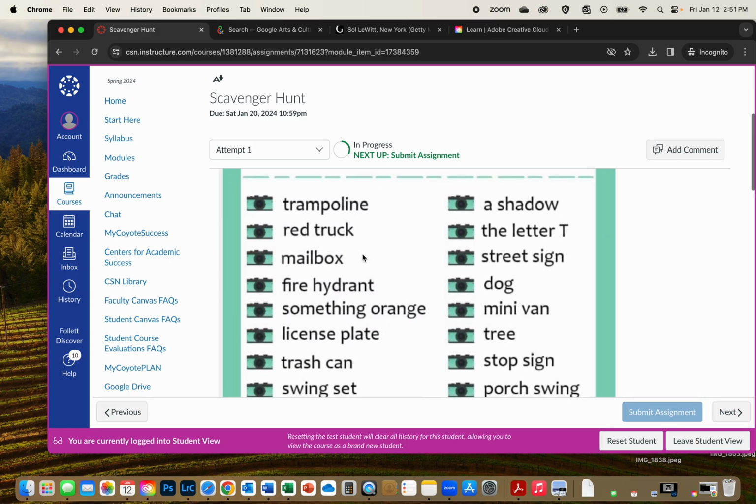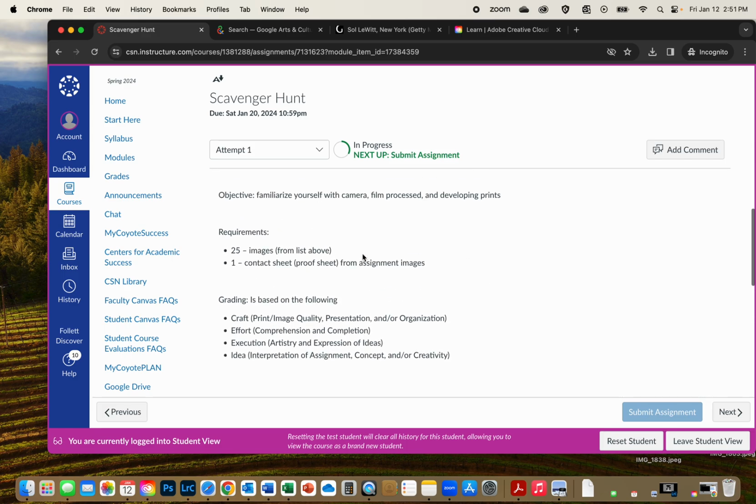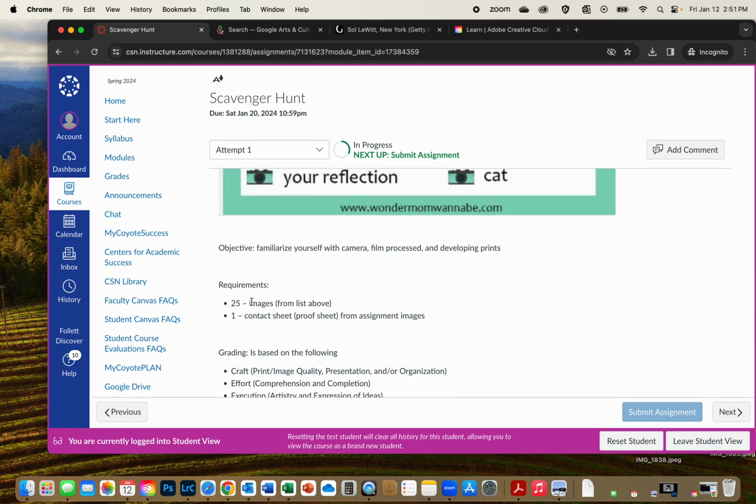So again, it has the list in there. And then it's going to say that you need to use 25 images. See above, you're going to make a contact sheet, a proof sheet. So view the references above and turn those in.